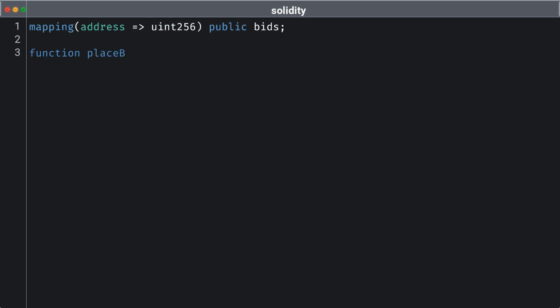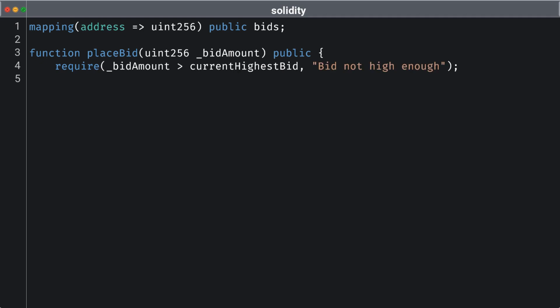Next, we will write the following bid placement function that demonstrates how to secure an auction process against manipulation. This function allows users to place bids in the auction, ensuring that any new bid exceeds the current highest bid documented. Firstly, we use a require statement to enforce a condition that the incoming bid must be greater than the highest recorded bid. This line acts as a safeguard, preventing users from submitting bids that do not qualify, which is crucial for maintaining fairness and integrity in the auction.